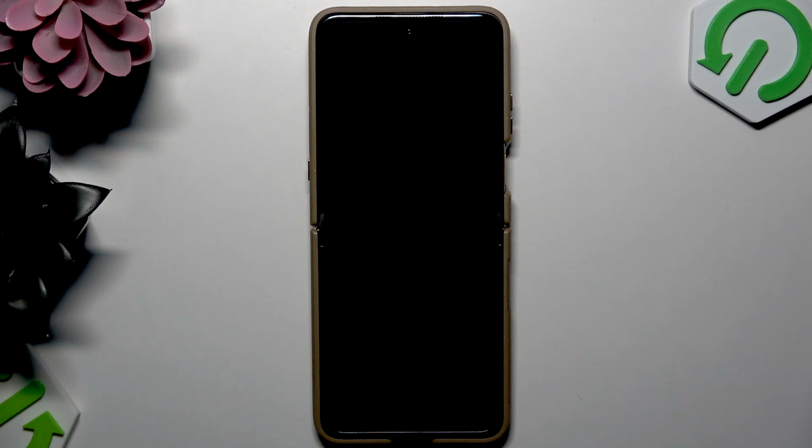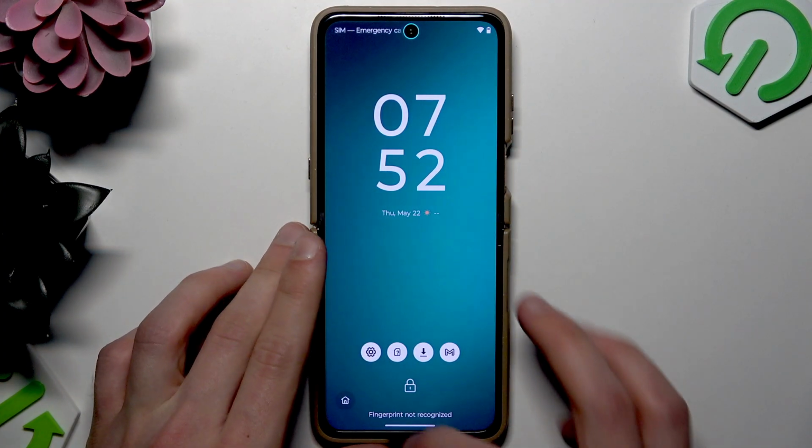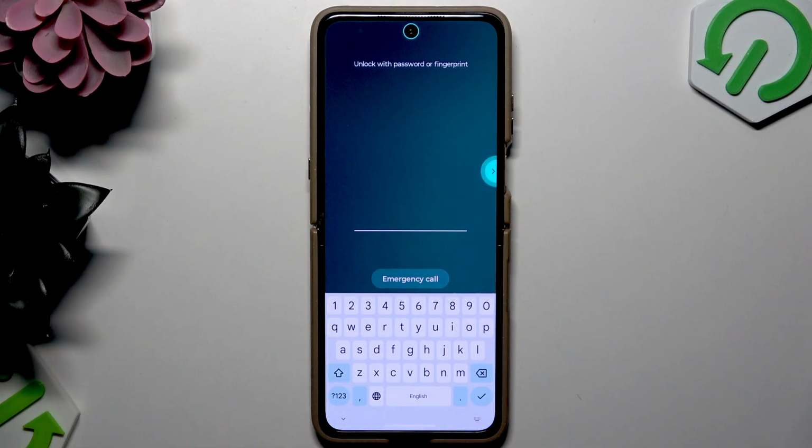Welcome, in front of me is Motorola Razr 60 Ultra, and today I will tell you what to do if you can't log into your device using your password.